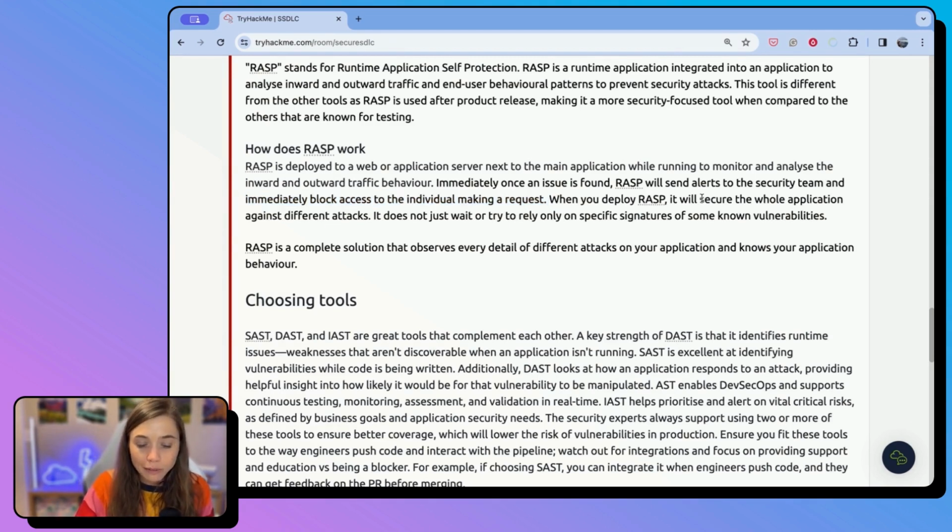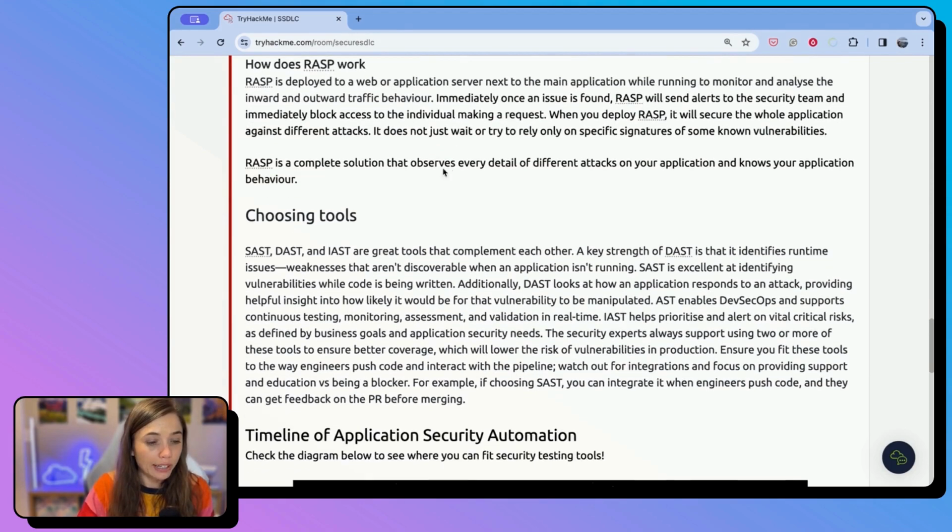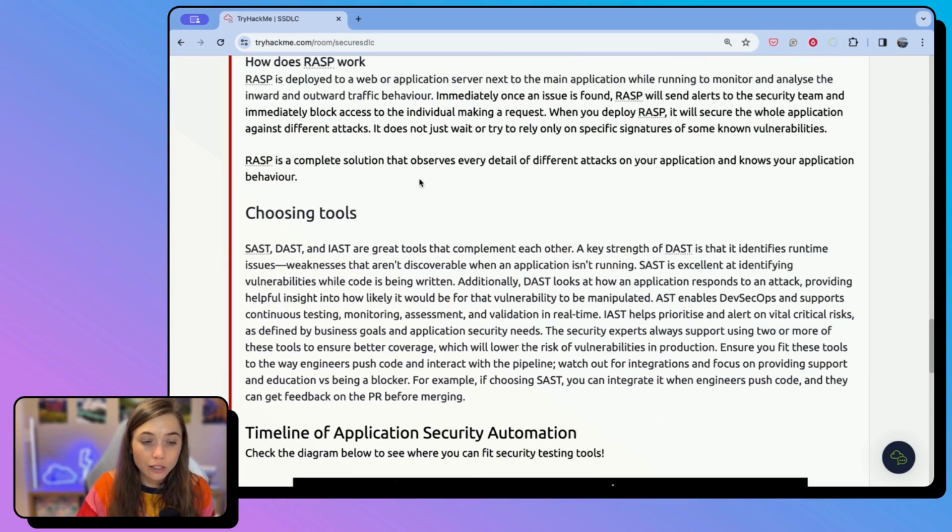When you deploy RASP, it will secure the whole application against different attacks. It does not just wait or rely only on specific signatures of some known vulnerabilities. RASP is a complete solution that observes every detail of different attacks on your application and knows your application behavior. So it learns what's normal for your application so that it can then detect when something weird is going on.